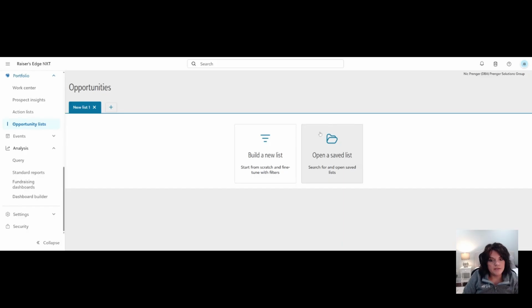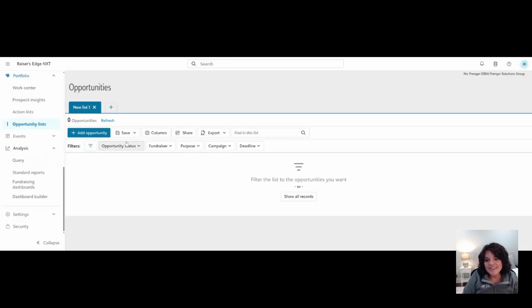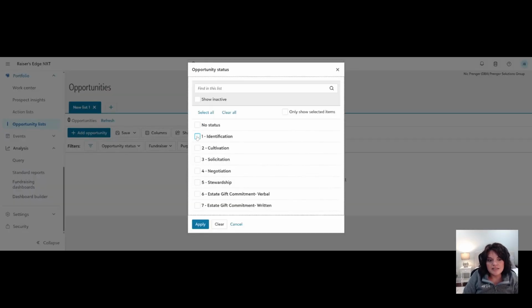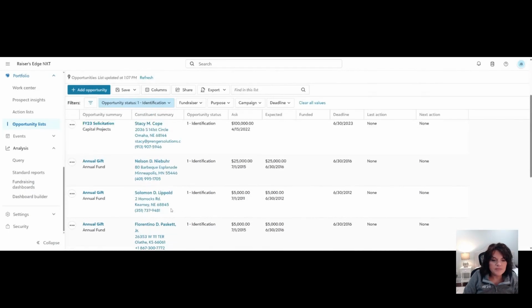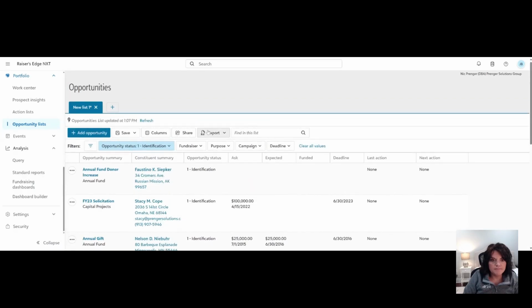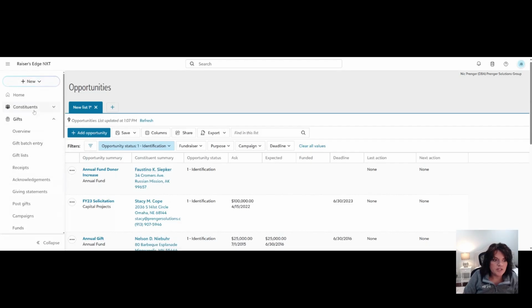And then opportunity lists, you can open a saved list and build a new list. You'll see that there isn't a query option here because in Raiser's Edge, there is not a query type of opportunity. So that's why you can't start from a query. So you would essentially have to build a new list. And so if we wanted to pull in all of our identification opportunities, it'll give us this list here. And again, save, share, export, very, very similar options.